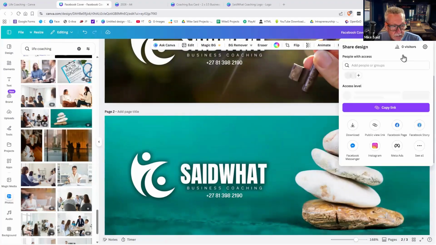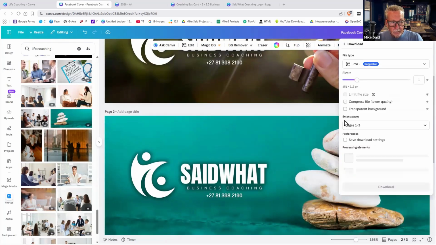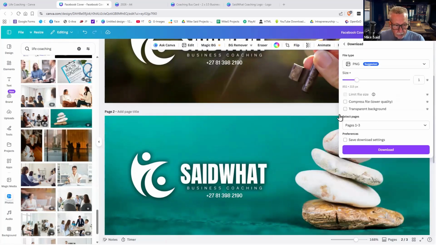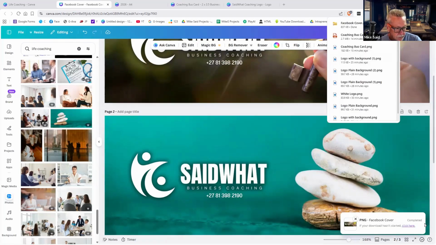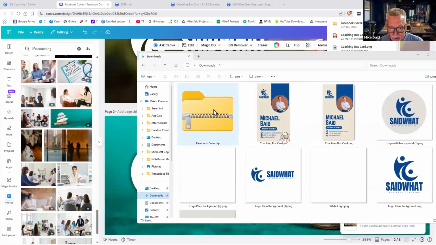I can share that. Now I'm going to download all of them at the same time. There's my download file. I'm doing this on purpose just to show you something. When it downloads, it's going to download all of them into the same file. So if I go to my downloads, you will find that I have a Facebook cover zip file.